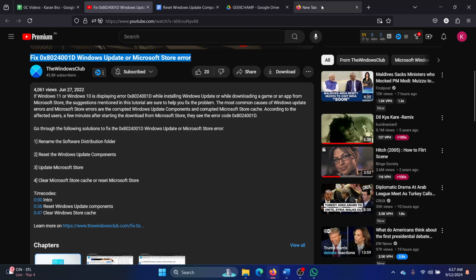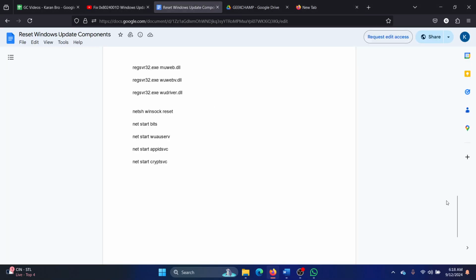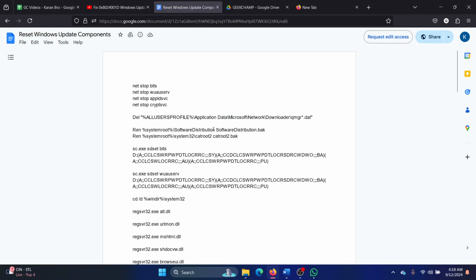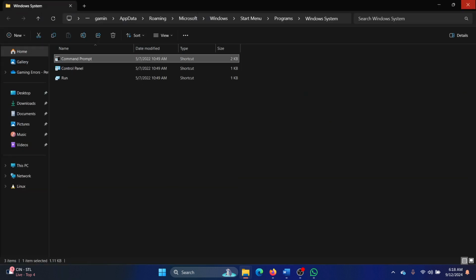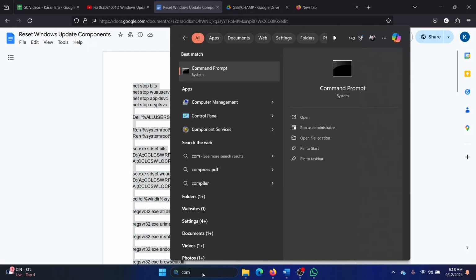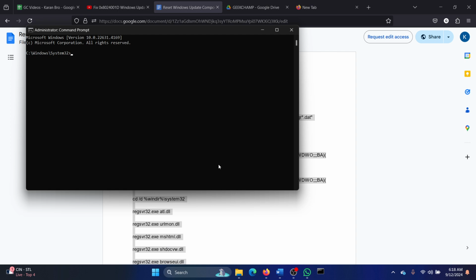The next solution is to reset Windows Update components. Now I have a script for you. All you need to do is copy this script and search for command prompt in the Windows search bar, and then click on Run as Administrator. Paste the script here and hit enter.